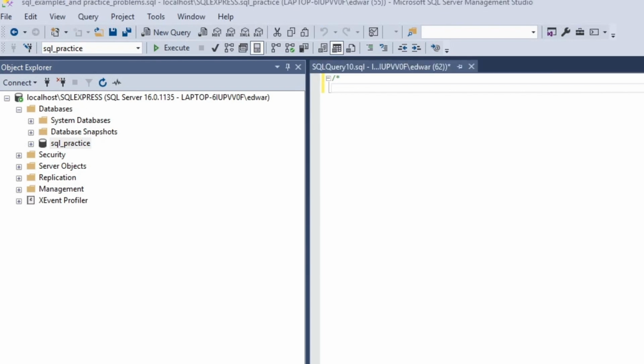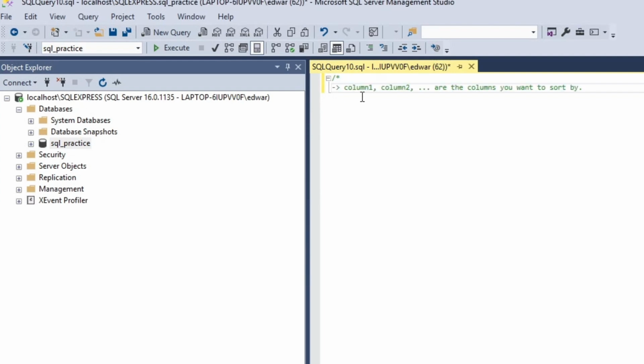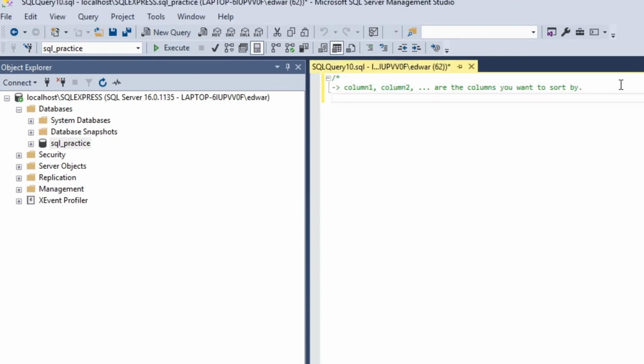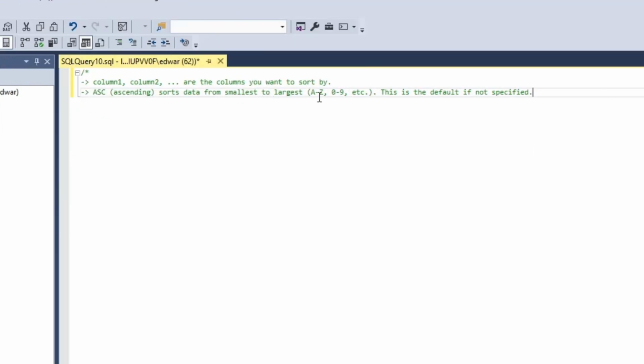First, when you want to sort, you type order by and then the column name. If you want to sort by multiple columns, you just continue to create a list, and it'll first sort by the first column, then sort by the second column, and so on. The next thing you need to know is that ASC, for ascending, sorts data from smallest to largest. So it sorts from A to Z, 0 to 9, and if you have a date, earliest to latest. This is typically the default sort order if not specified in the query.